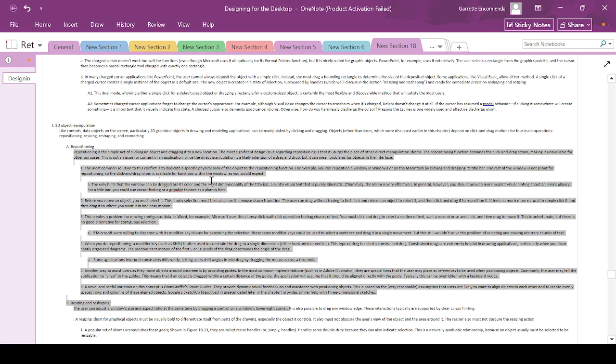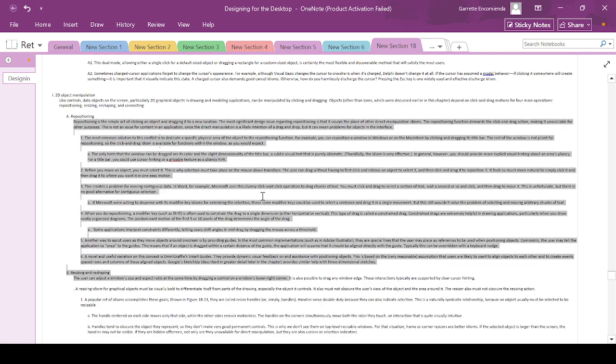So the click and drag idiom is available for functions within the window as you would expect. The only hints that the window can be dragged are its color and the slight dimensionality of the title bar. A subtle visual hint that is purely idiomatic. Thankfully, the idiom is very effective. In general, however, you should provide more explicit visual hinting about an area's pliancy. For a title bar, you could use cursor hinting or a grippable texture as a pliancy hint.